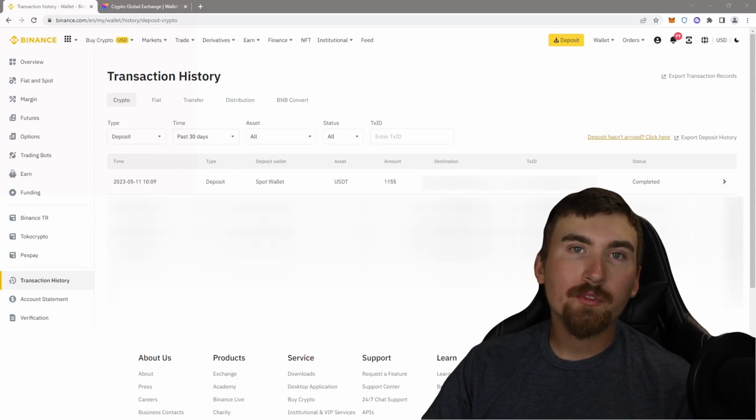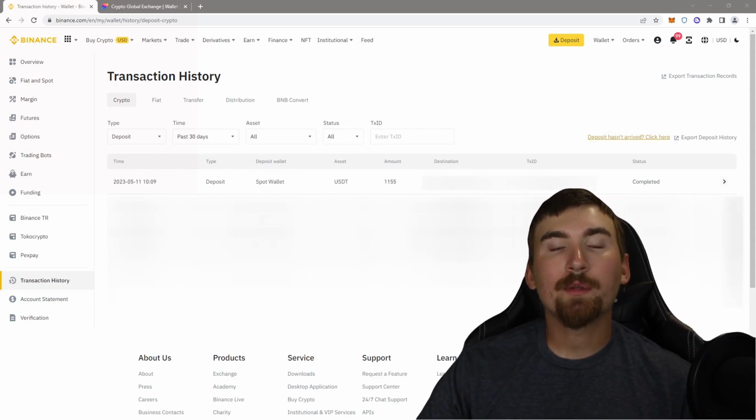The funds were successfully credited to our balance, at the same time with a profit of $150, or about 15%.